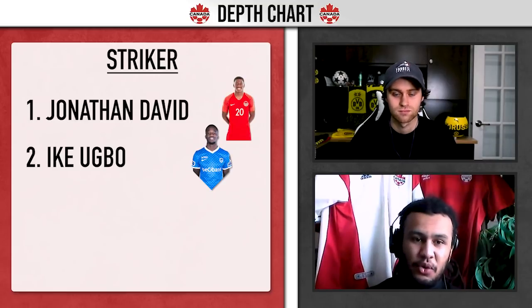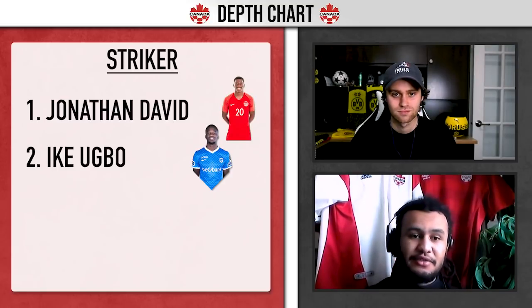If you put all the tools together, he's the best number 9 in my eyes. Just the way he holds up the ball, the link-up play, the way he contests for aerial balls, the runs he makes in the box. If you ever get a chance to watch a Genk game and he's starting, just watch the work that he does off the ball. He is a complete number 9. I am very excited to see what he does when he gets more regular minutes for his club and then gets a chance to play for Canada because of those skills. I think he's got an advantage right now, and that's why we've got him so high in the depth chart.